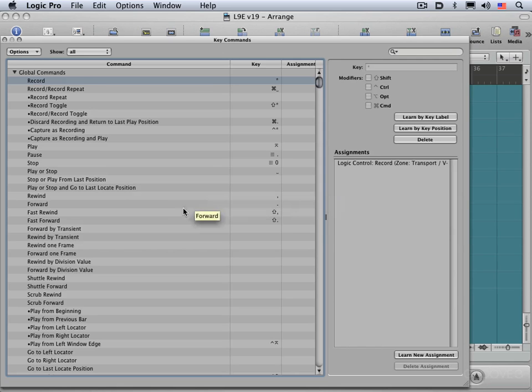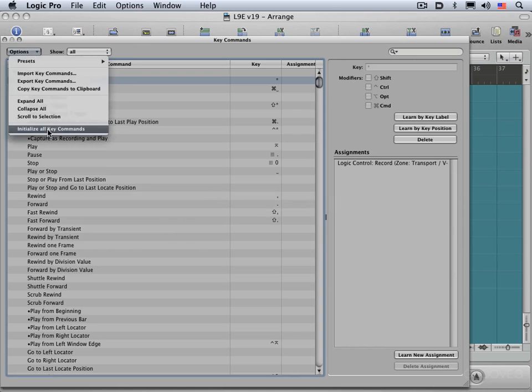and don't worry if you really bungle things up and you get things all messed up, you can easily initialize all key commands.